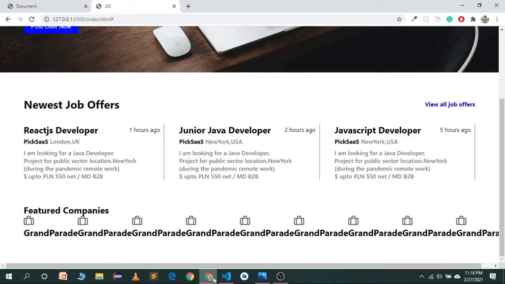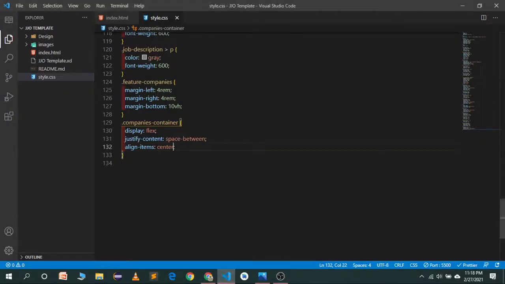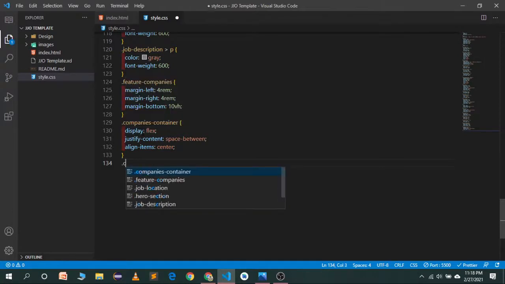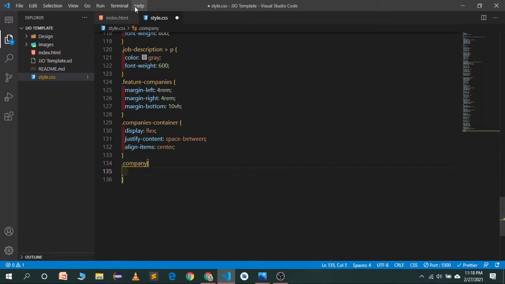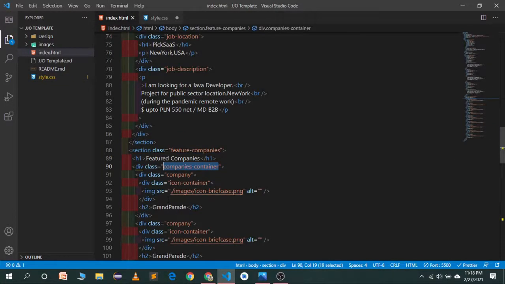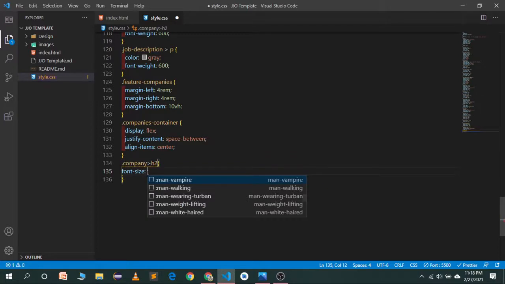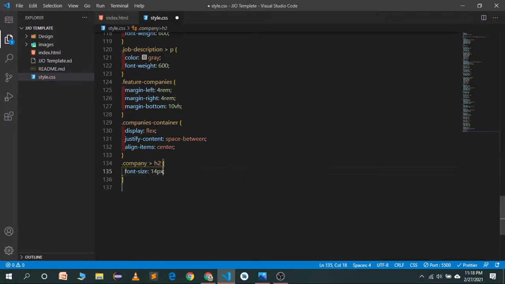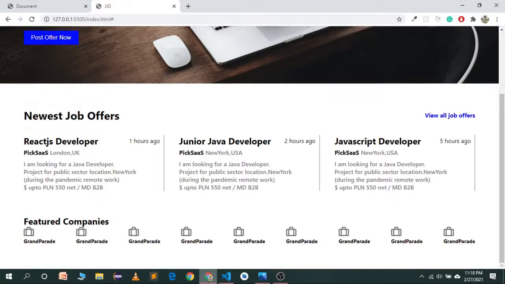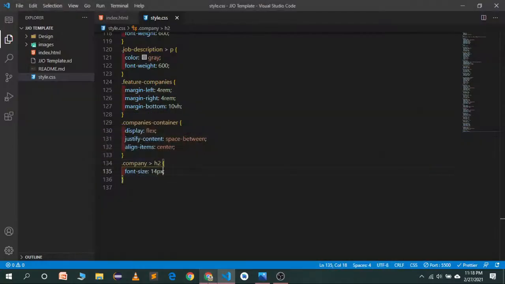we have to reduce the size of this heading in the company. So target the company, here we will have, let's see, so in the company we have an icon, we have a heading. In the company, target the h2, and for h2 the font size will be, let's give it a font size of 14 pixel. Let's see, now the 14 pixel, let's increase it to 16 pixel.